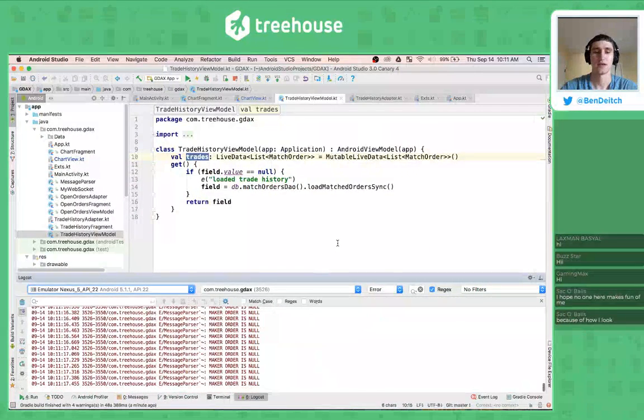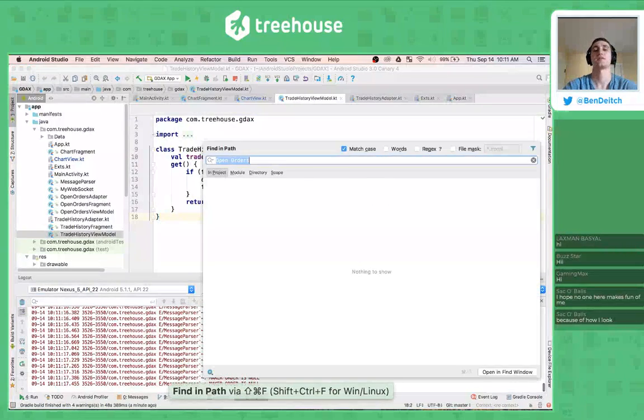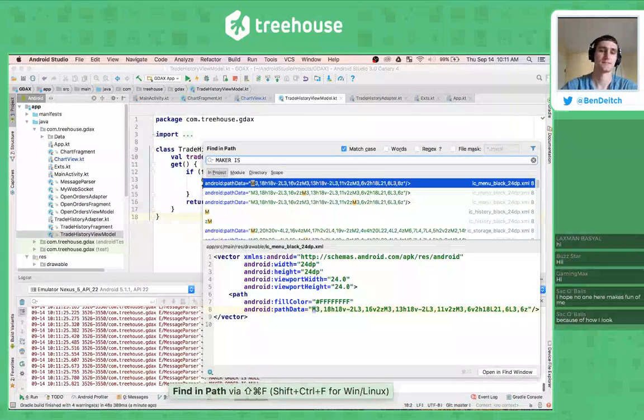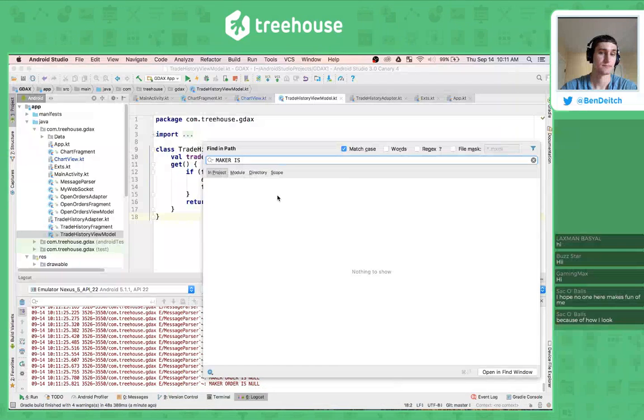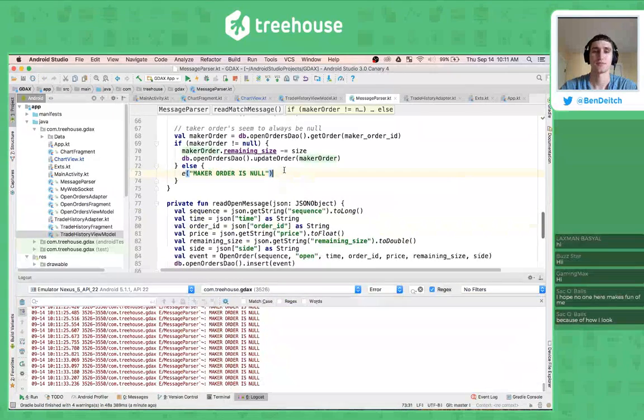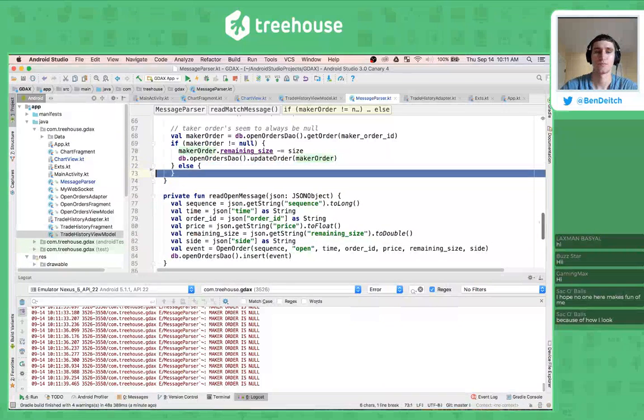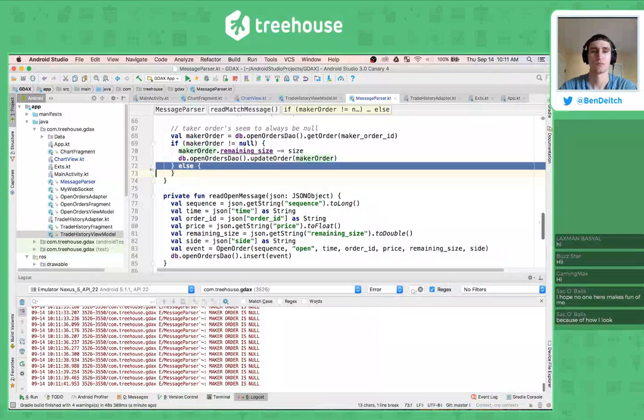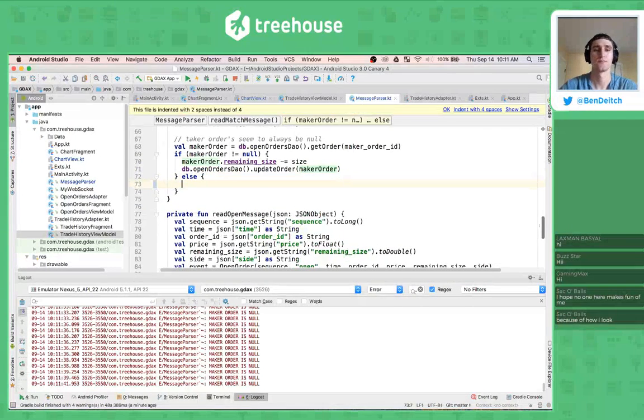Okay, let's find that log message. Control Shift F, maker order, sorry. There we go. And let's get rid of this message because it looks like that happens fairly frequently. Not sure why it's there. There we go. All right, then we'll hit run, see if it'll go quickly.